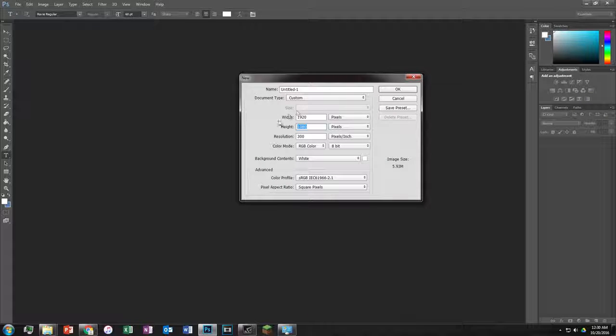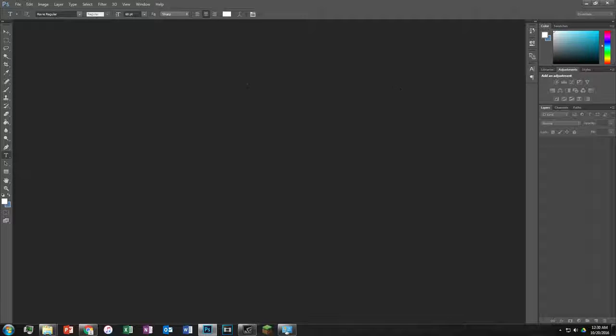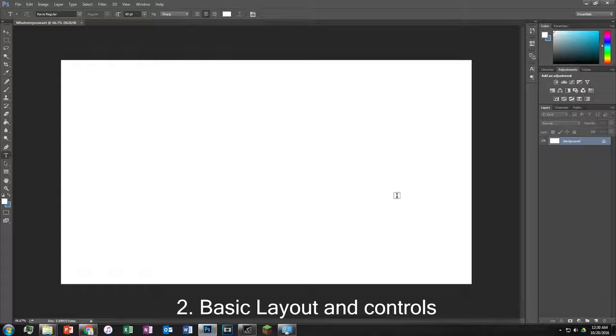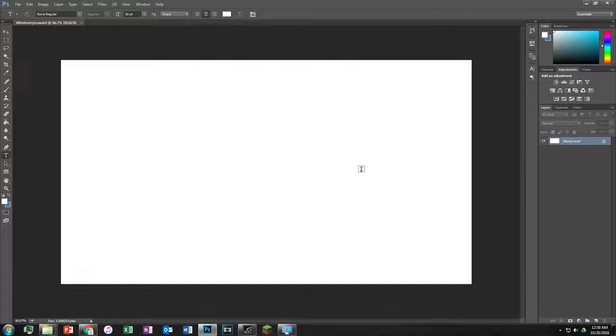So it doesn't really matter what size you choose for your canvas. You can name it whatever you want. Anyways, you press okay, and then you'll pop up with this white area. So you may ask yourself, what is this white area?